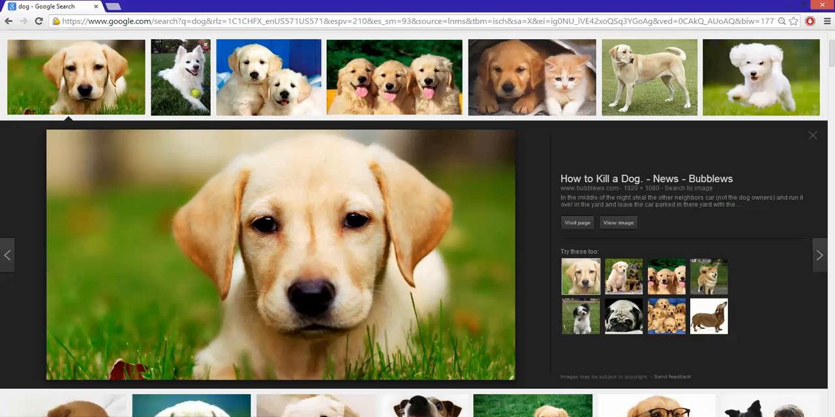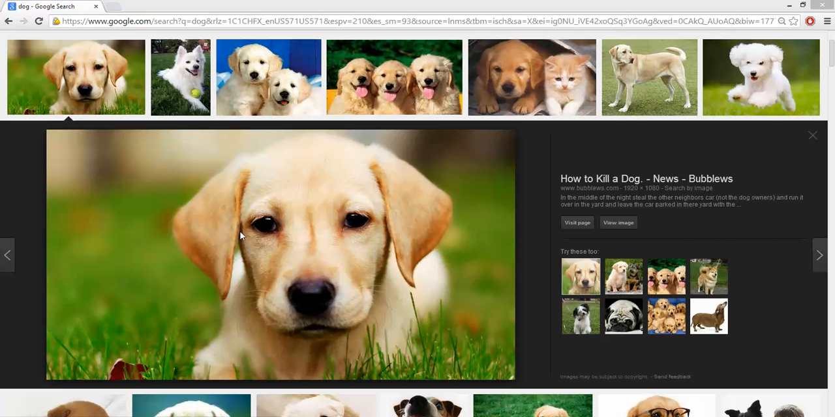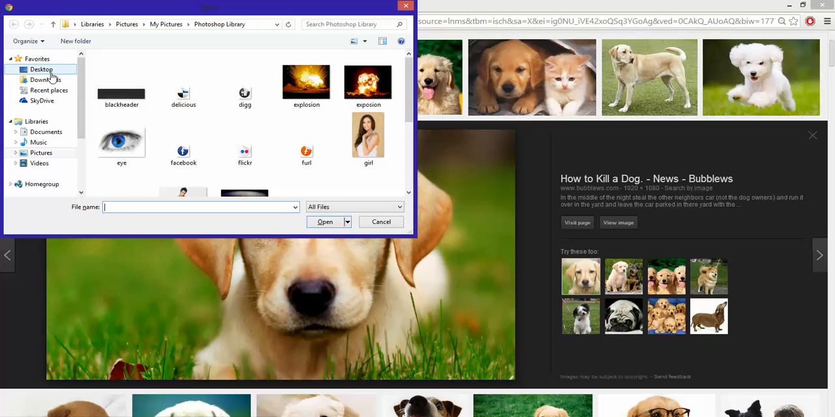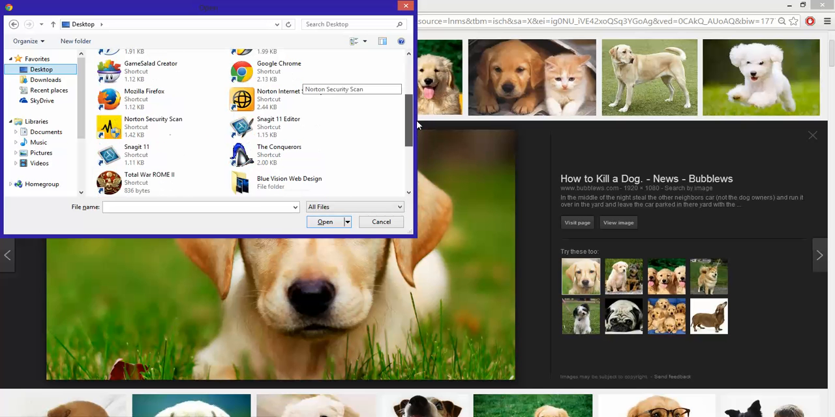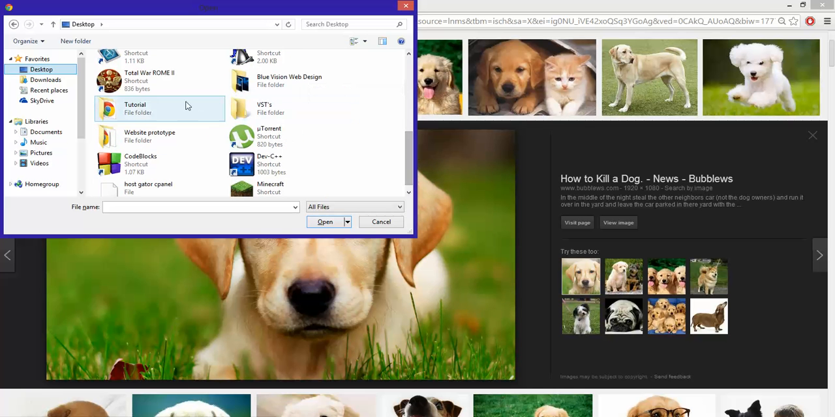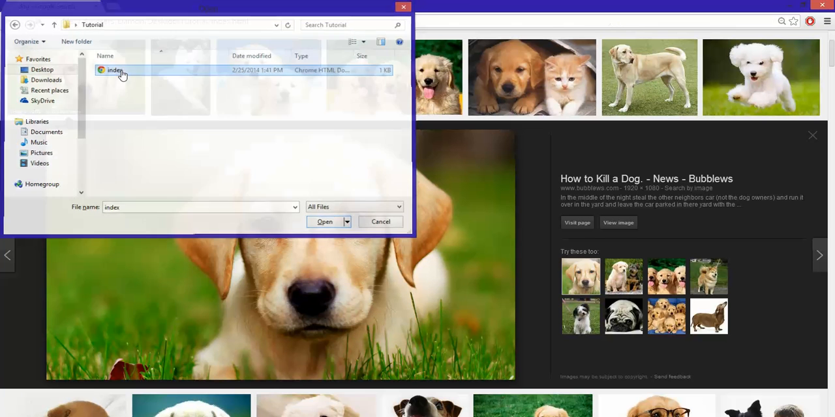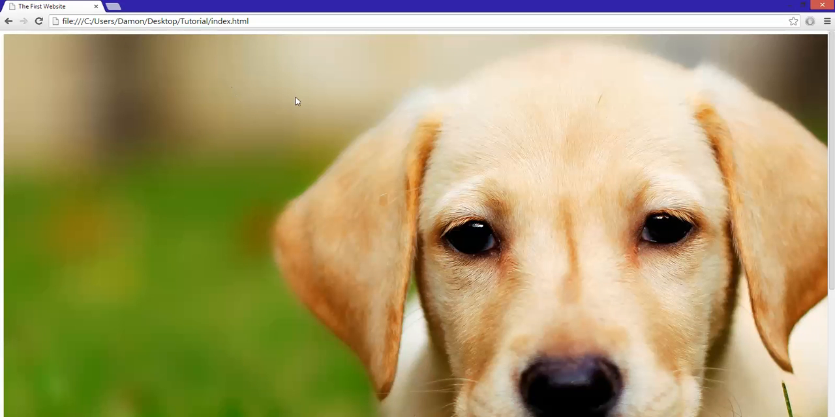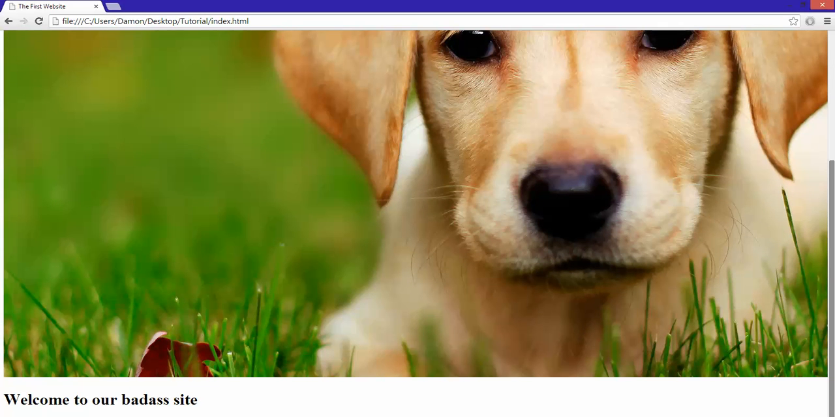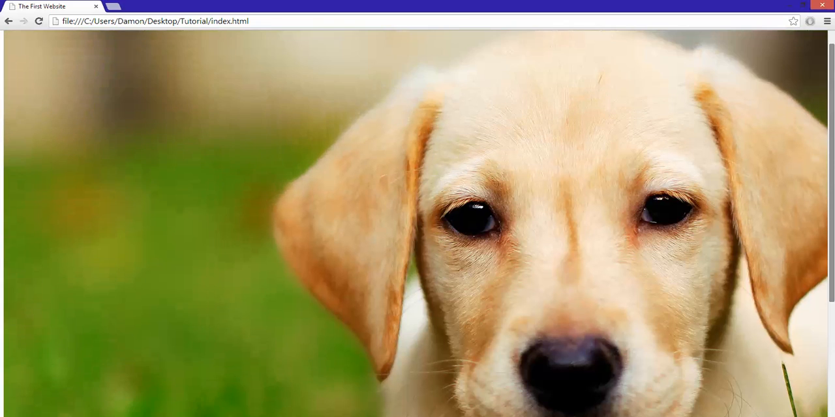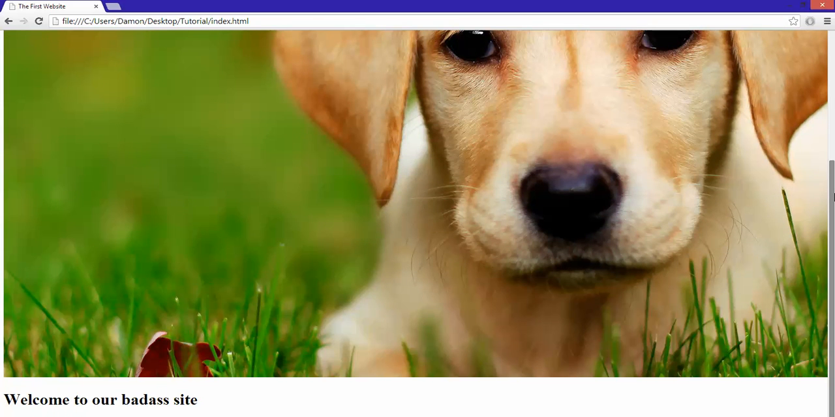And then you go to your browser, press Control O, go to where my file is. There it is, tutorial, index. And as you can see, this image is gigantic. You probably don't want to put an image that's that size, but you can actually resize images, and I'll tell you how to do that in a different tutorial. But as you see, you have your image, and then you have your welcome to our badass site.